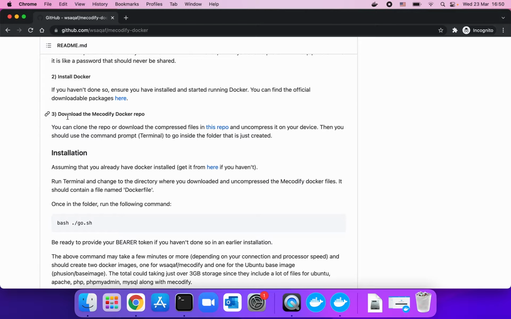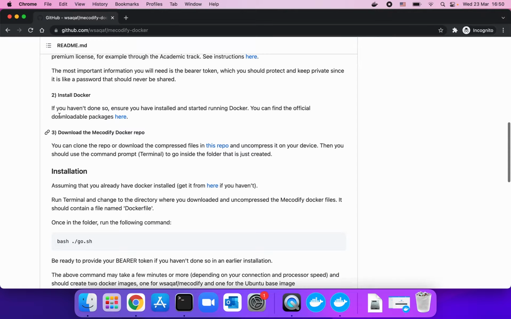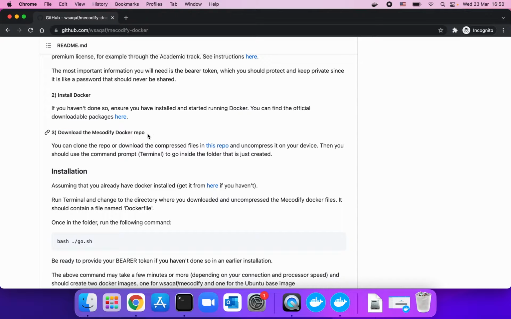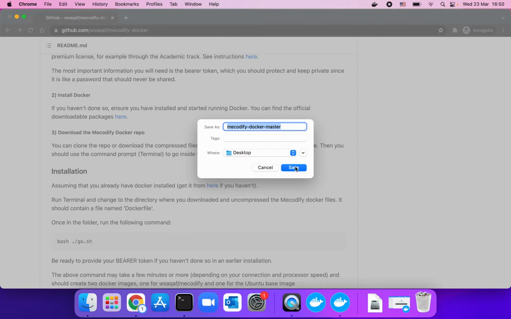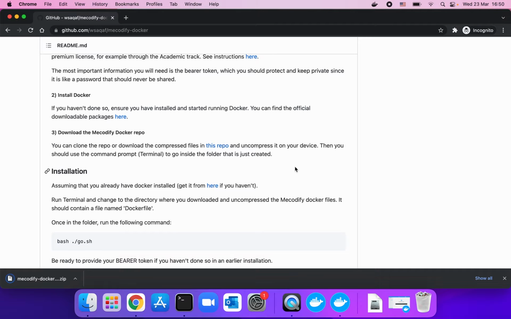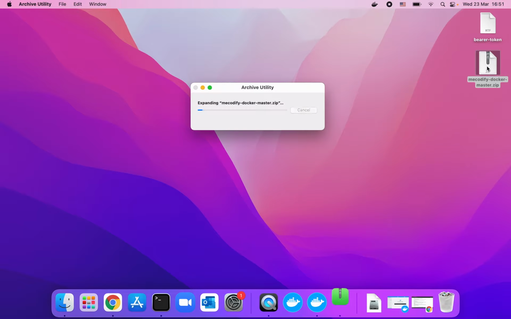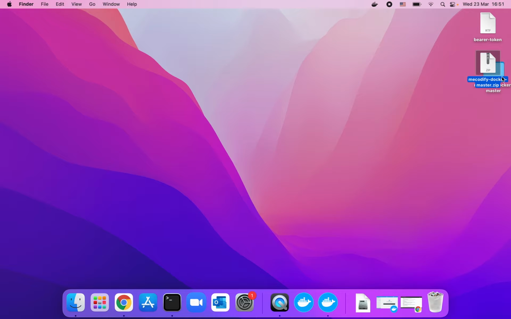So then the next step is to basically download the Mecodify Docker repo. And so basically this is the repo that you need to download. See here, it says this repo. So you click on that, and it actually asks you to download. So you download it. You may download it to a folder. In my case, I just download it to the desktop. So if you go here, you notice that it's a compressed file. You double click, and now it's available in its own folder, as you can see.